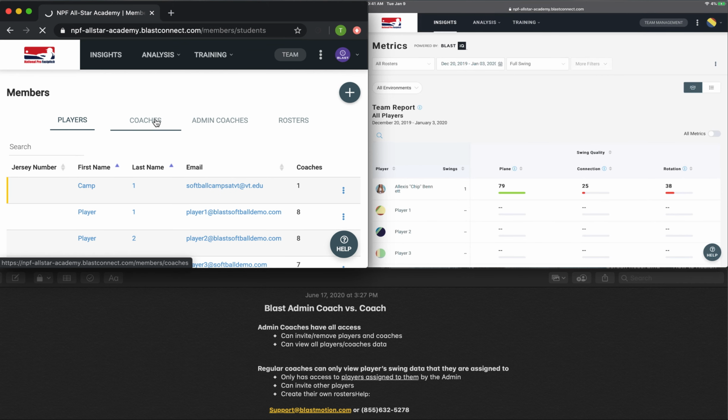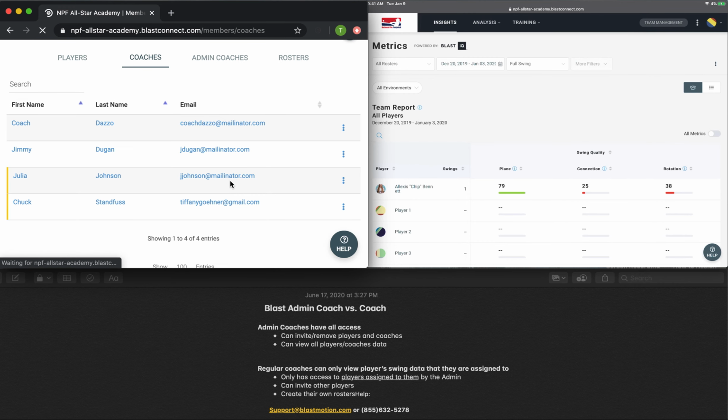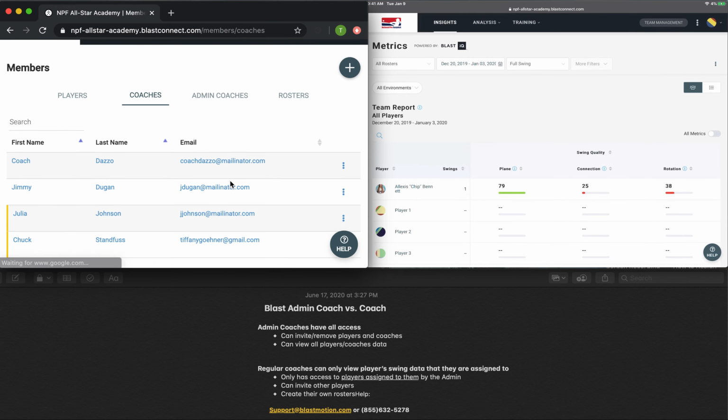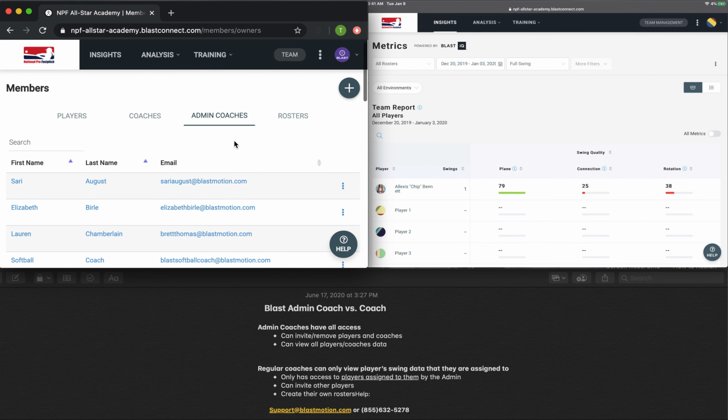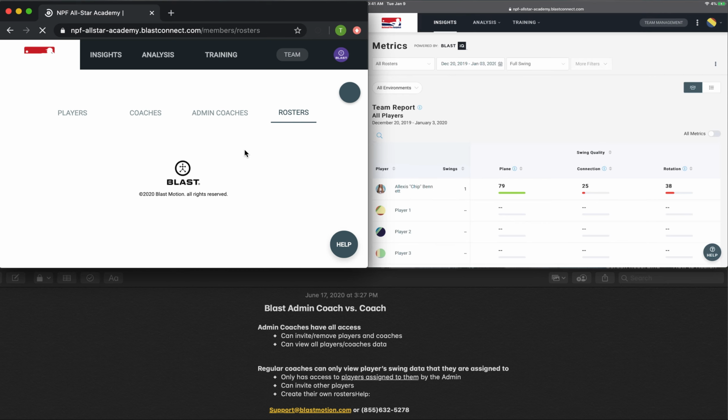I also can see all the coaches that have been assigned to this academy as well. And I have the ability to view all the other admin coaches if you do have multiple. And I have the ability to view all of my rosters if I have created any.